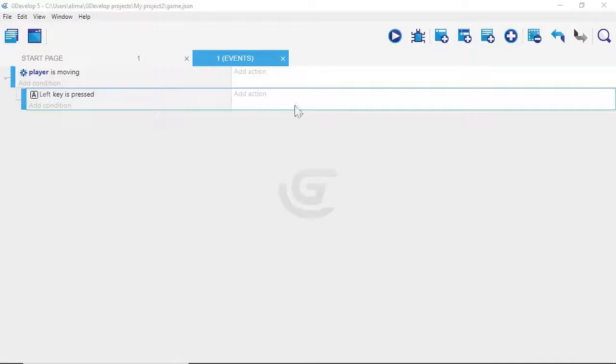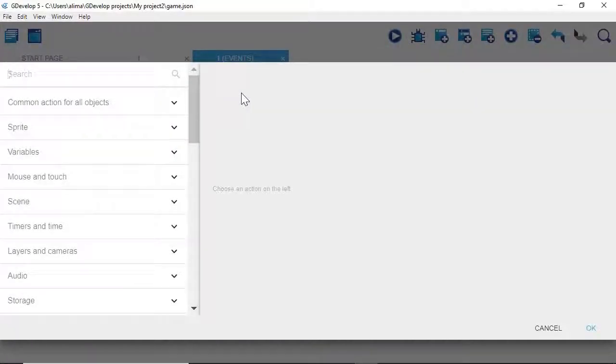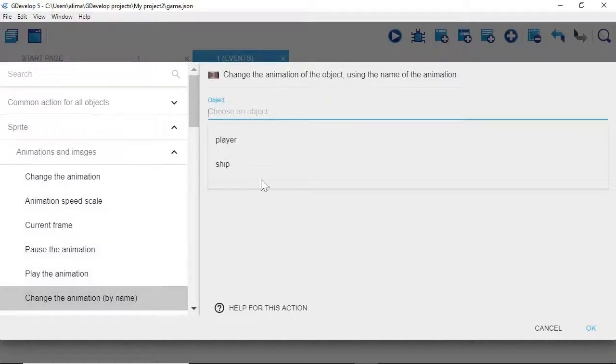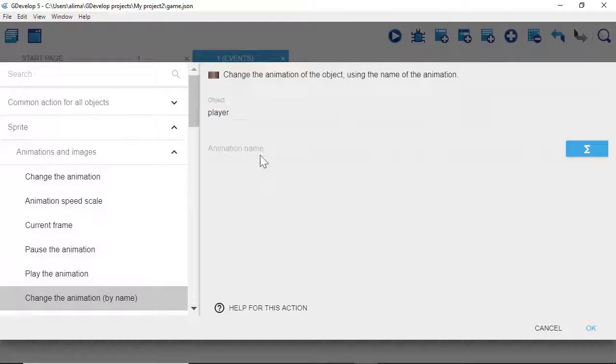So now we're going to click on add action. We're going to go to sprite, animations and images, and then go to change the animation by name. We're going to select player because that's the object we want to work with. Because this is something that we named ourselves, the name we chose was walk. The reason I'm saying that is we need to put quotations around this. So we're going to hold Shift, put quotation, W-A-L-K, hold Shift, and put another quotation. Then I'm going to click OK.